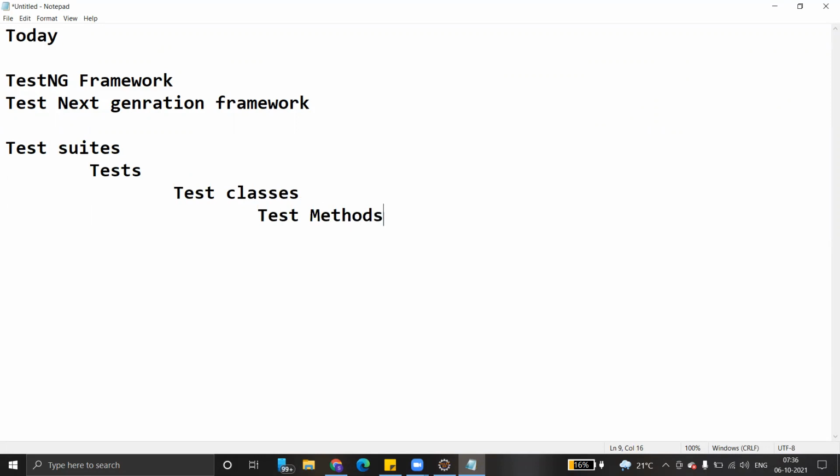Okay, test methods. So in test suites we can have multiple tests, and then inside a test we have test classes. Inside test classes we have test methods, right? So this is how TestNG organizes our test cases or test scripts.